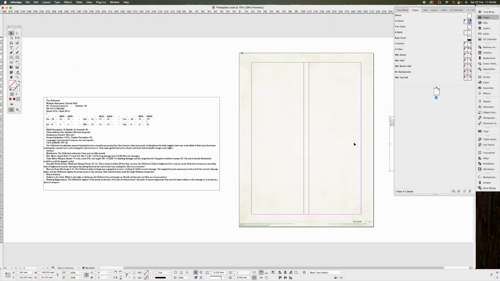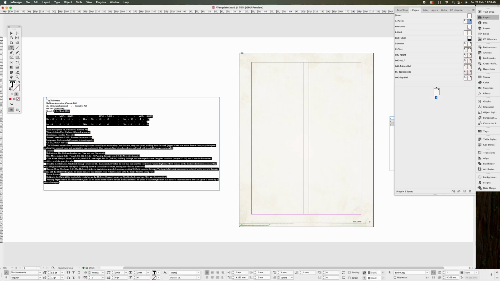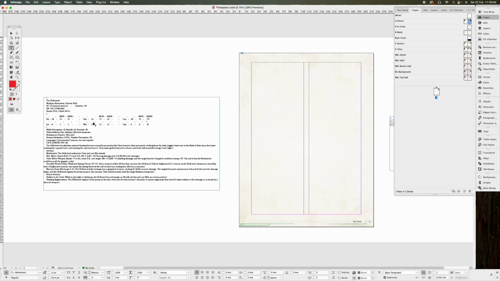Hi, I thought I would do a quick run through about setting up a monster using the 2024 style using the template. So I've opened up the template file and I've pasted in the text for my monster that I want to use.